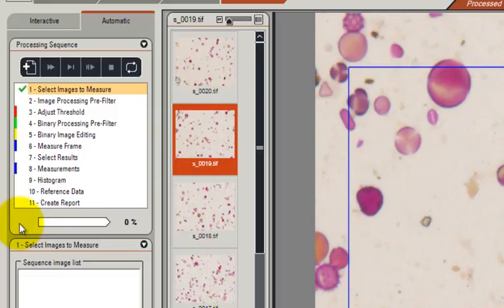Let's look at these and see how we can set them up very quickly. As this is an introduction, I will skip out some of the steps as they're not necessary for this particular image. First of all, we have to select an image to measure. Well, I've got my images in the gallery and I've selected one of them that we're going to set up the processing on. The next step is to perform any image processing or cleanup on this image, and in this case it's not necessary because the image is quite clear.